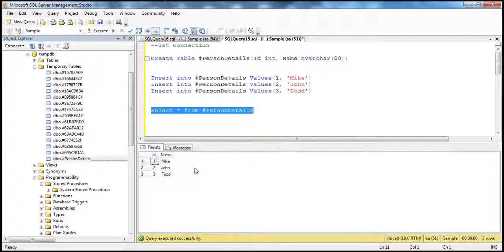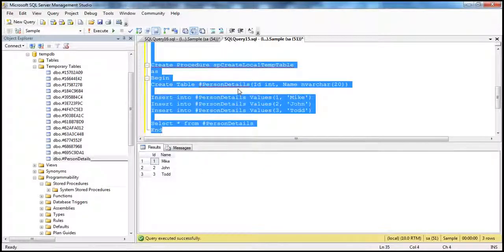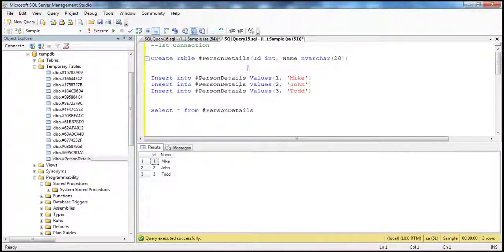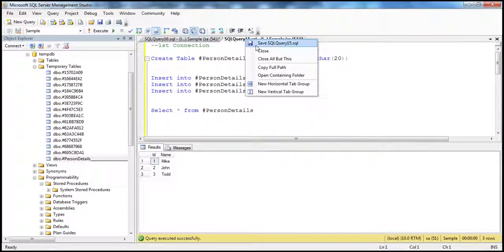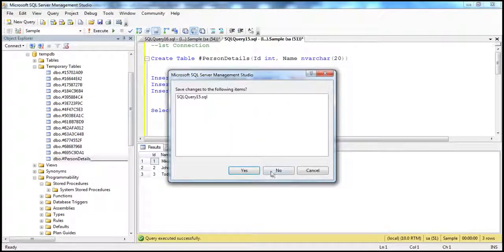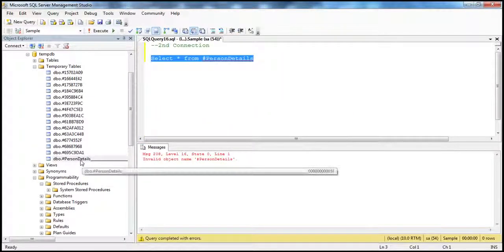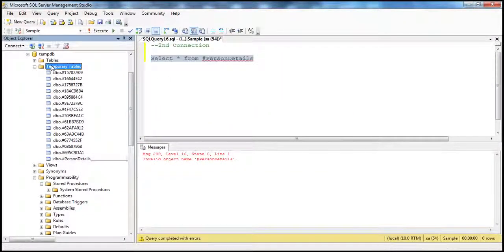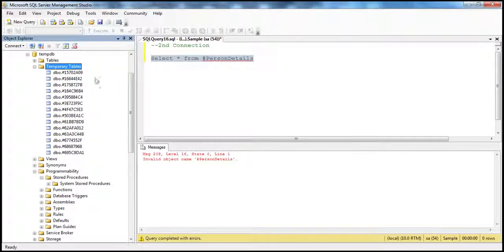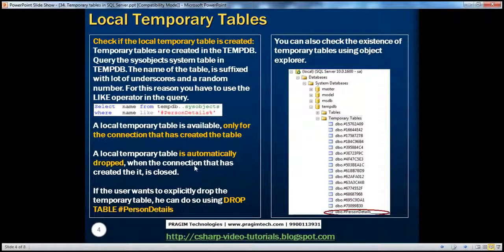So here connection 1 created the local temporary table, so obviously when this connection is closed, okay, when I close this, temporary table will be automatically dropped. Now let me refresh this. I closed the first connection window. Let's refresh the temporary tables folder. Look at this. The table is gone. It's automatically dropped. Okay, so that's another important point to keep in mind. A local temporary table is automatically dropped when the connection that has created it is closed.